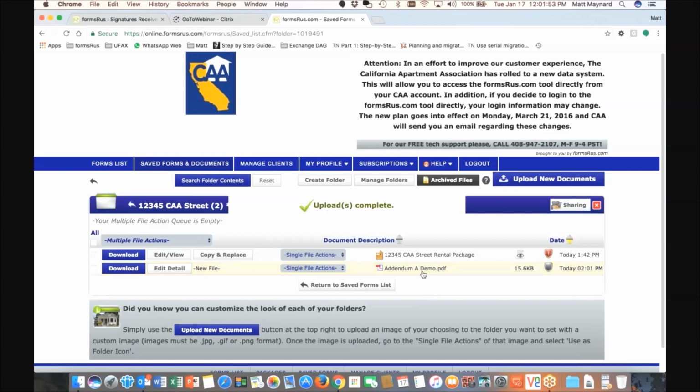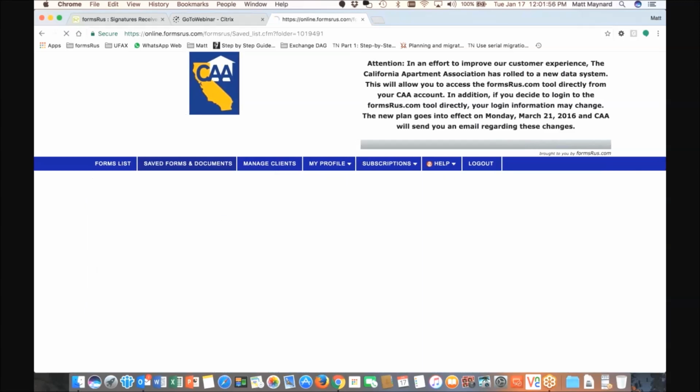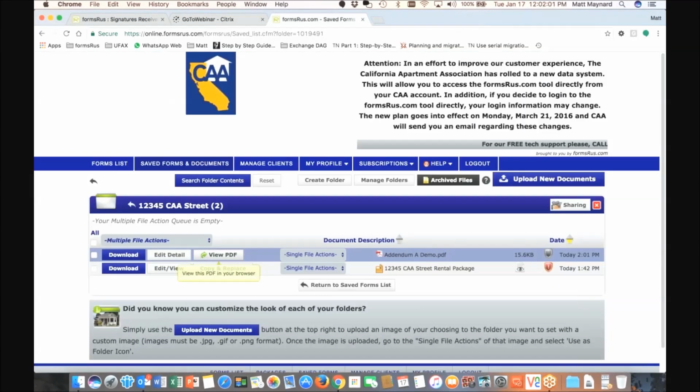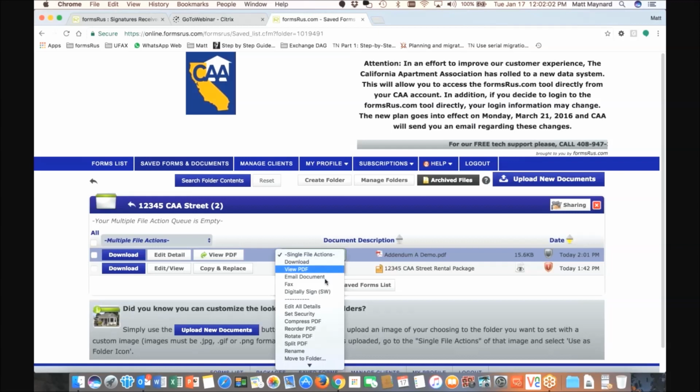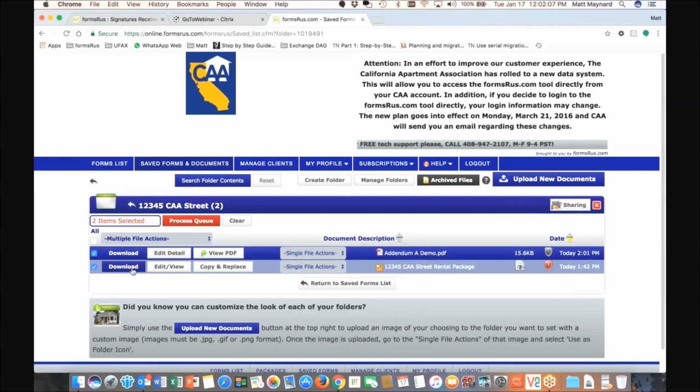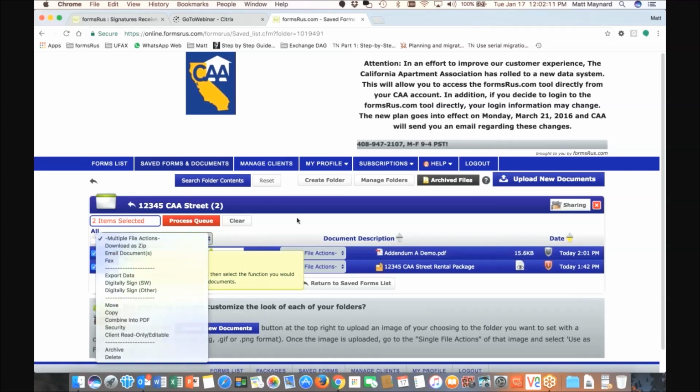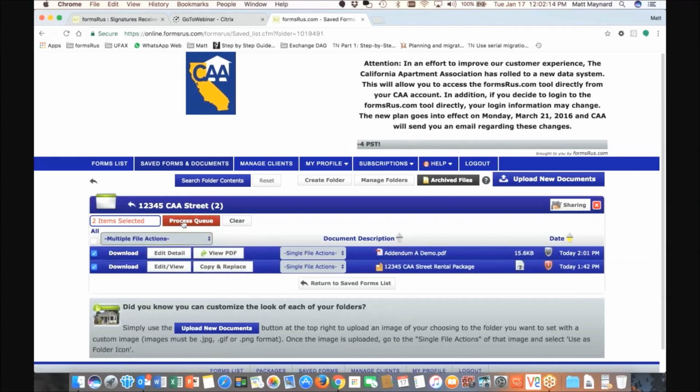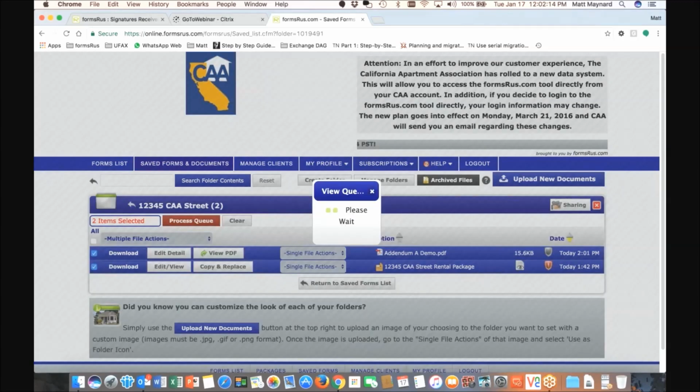So there it is, right? I got this in PDF, and at this point with the PDF, I can quickly just view it. So it's just an addendum. But notice that I can also send it out for e-signing, right? Or I can send that PDF and that contract out with a multi-file action, right? Or if you're visual, when you select multiple files, click Process Queue.